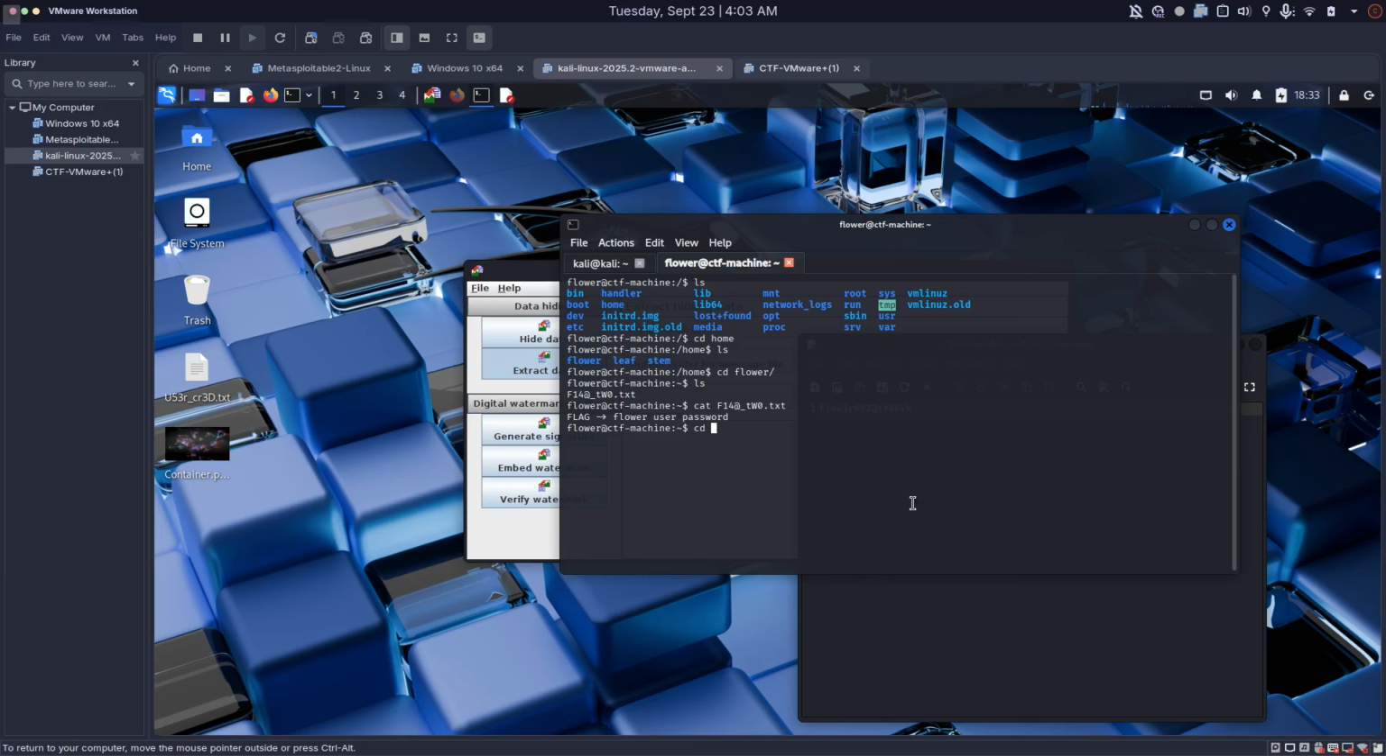To get the third flag, in the root directory, sorry, not the home directory, in this slash directory, we have one folder that was named handler.